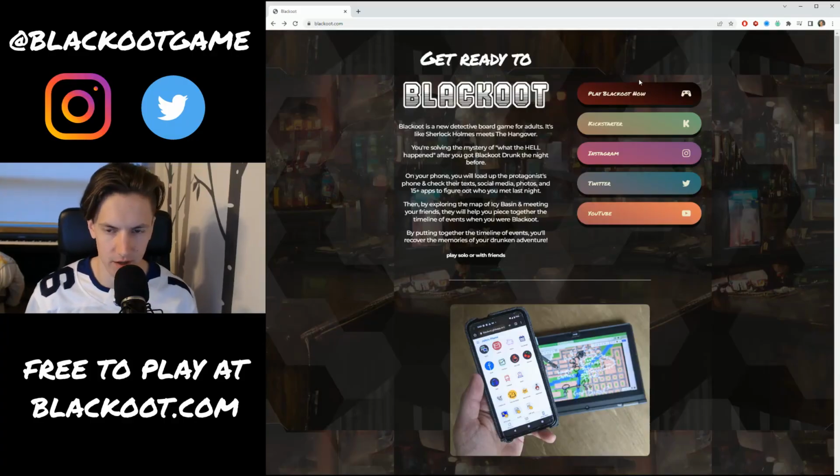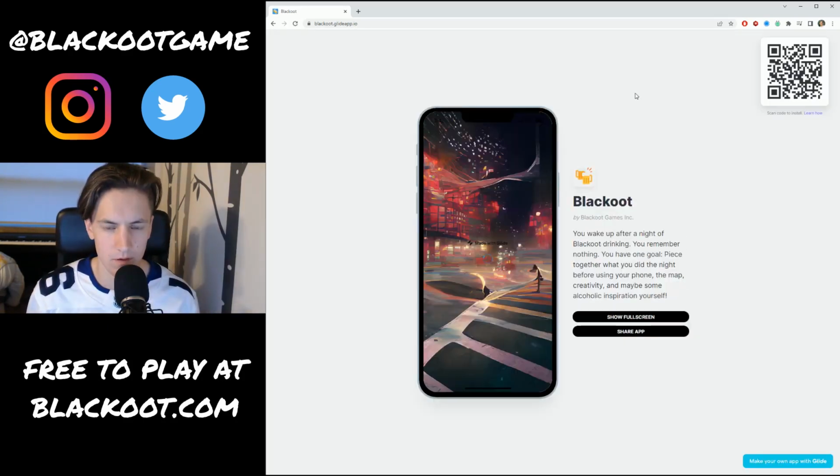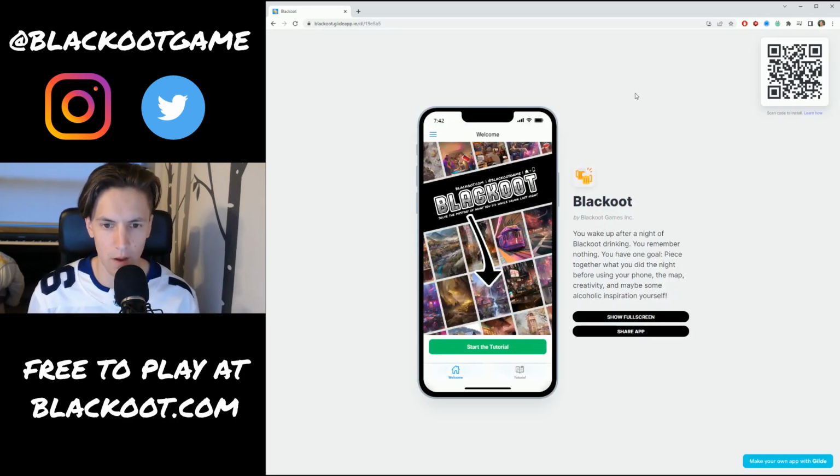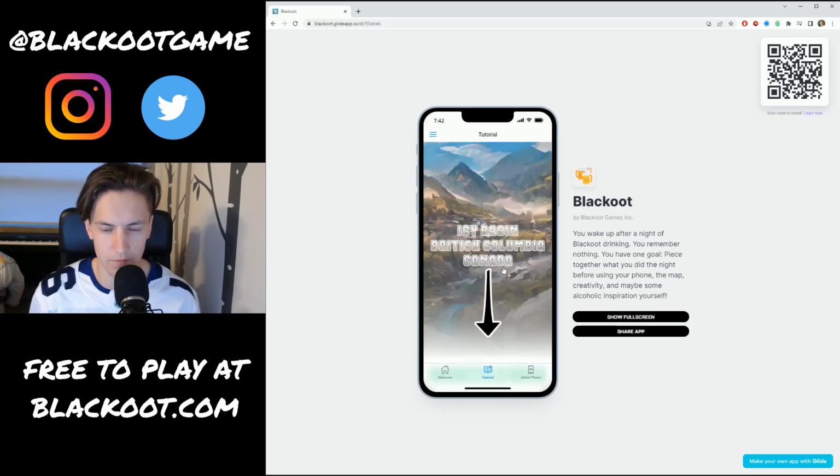To get started, head to blackout.com and hit the button at the top that says Play Blackout Now. This will redirect you to the web app. This loads in your browser on your phone or on your laptop. After you've created an account and verified your email, you'll be greeted with this screen where you can hit the green button to start the tutorial.